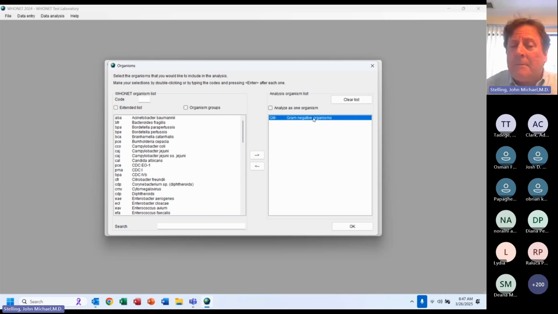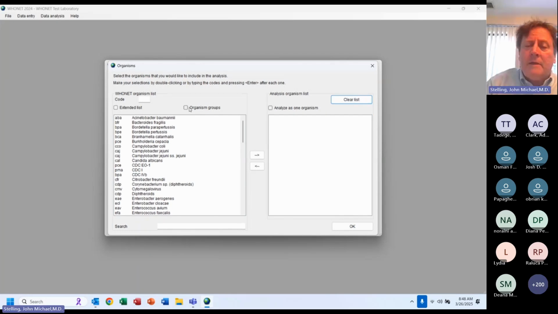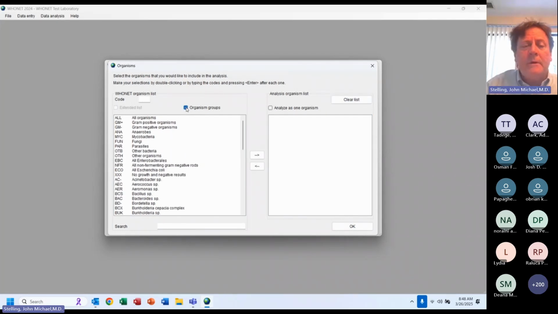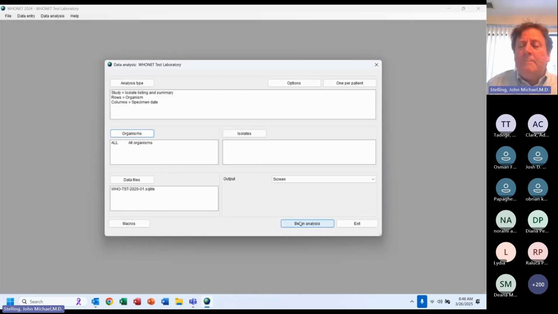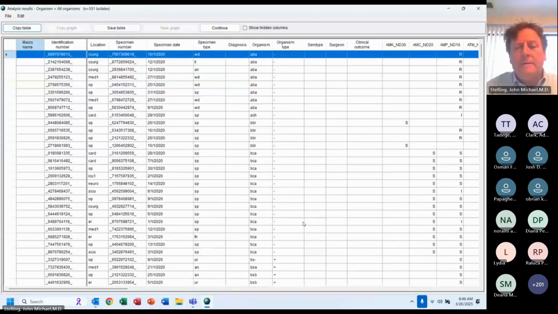I'll wait a little bit, and on the top right, it says gram-negative organisms. Above gram-negative organisms, it says clear list. So when I click on clear list, gram-negative organisms will disappear. On the left side of the screen, it says organism groups. And I can double click on all organisms, so I can look for outbreaks for every organism. I'm going to say okay. I'm going to say begin analysis. And Adam, let me know when people can see the output screen. Yes, we can see it.